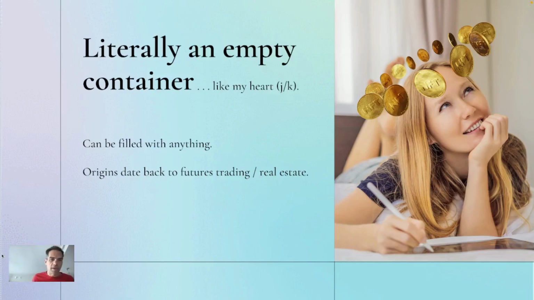How many different ways can you use a pencil? Think about that, right? And we could probably talk about that all day long. So how many different ways do you think we could use an NFT? An NFT is an empty container that can be filled with anything. It dates back to futures trading when people were trying to come up with these complex ways to compute mathematics and find new types of asset classes, wrapping different securities together.